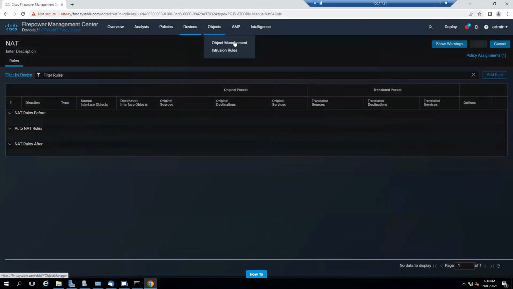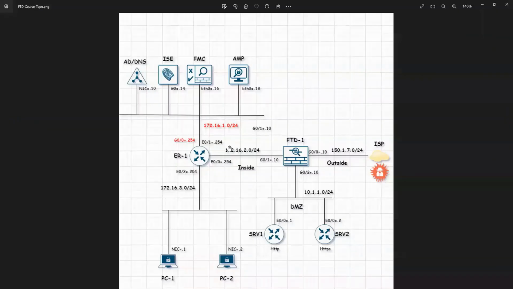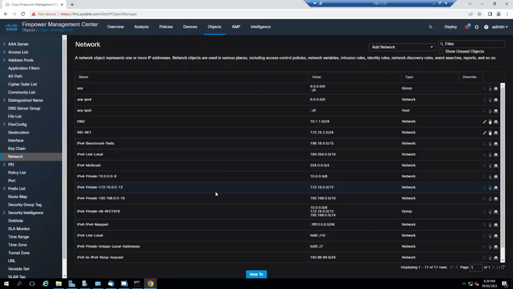So first I will go to the object management, because if you see my topology, I want to do the NATing for this network, for this network, for this network, as well as for this network. So I will create different objects for them and I will group them together. I will go to add object.